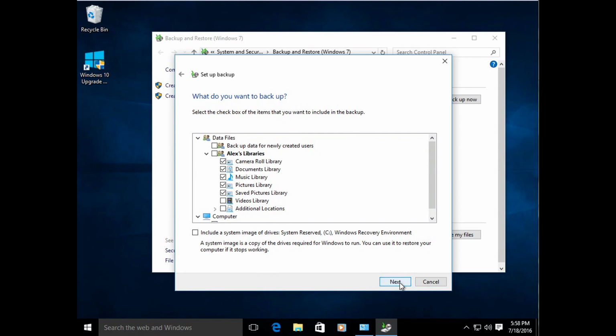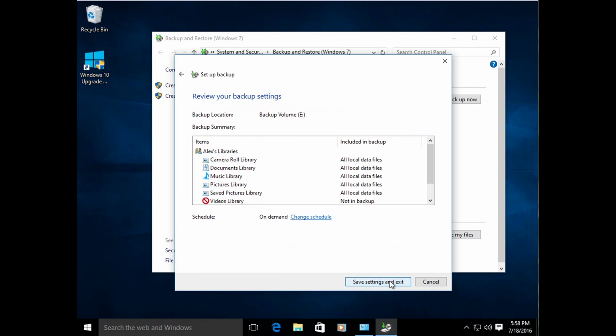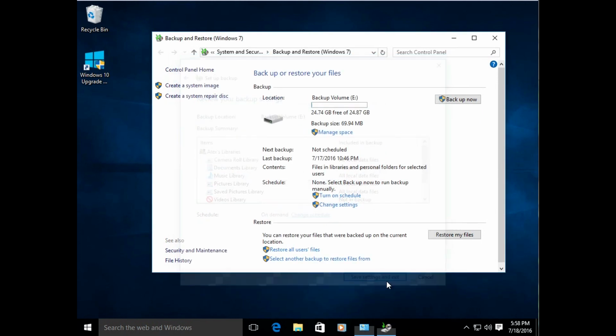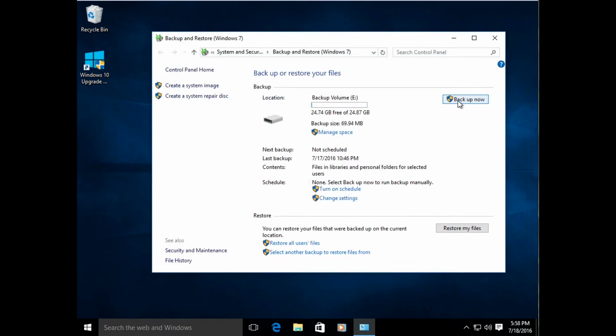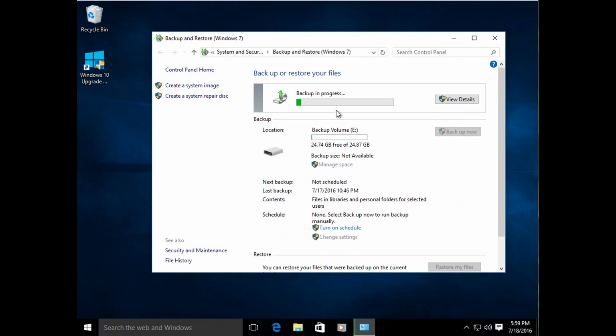I can say, okay, next. That's what I want to back up, okay? And it says, hey, you don't have these things in the backup yet. It's like, yeah, I know. I can save settings and exit, and then I can go ahead and tell it back up now. And it will do a backup. It will back up that data to that other hard drive that you have plugged in, and away you go.